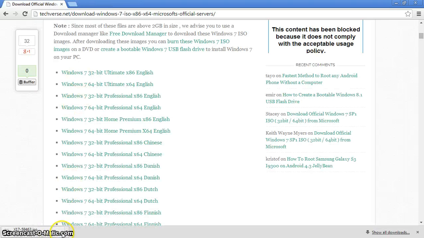As you can see, the ISO file has started downloading. So what you want to do is you can extract it using 7-zip whenever it's downloaded, or you can burn it to the disk and then run it.